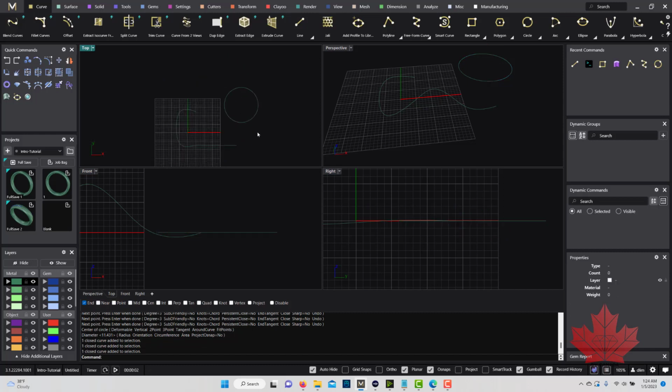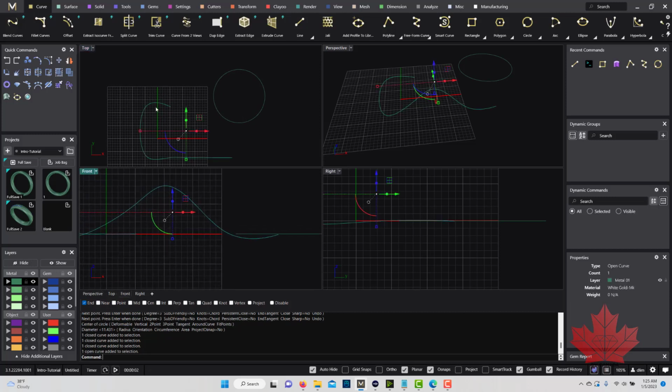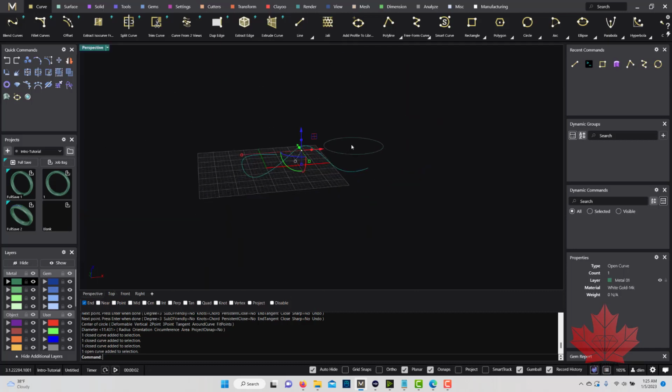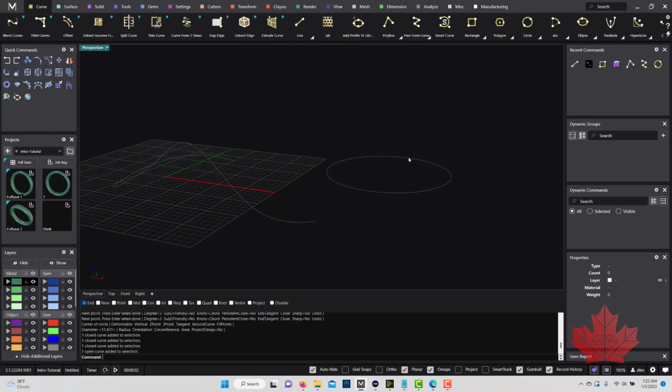So any curve that has curvature in only one of the viewports or one plane is planar. If it curves in multiple viewports or in multiple dimensions or planes, then it's no longer planar. Sometimes when we're working in MatrixGold, you're trying to do something, and the program would probably give you an error saying that the object is not planar, or it's unable to do something because something's not planar.